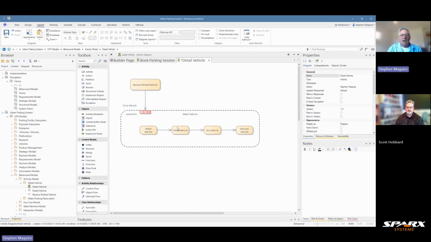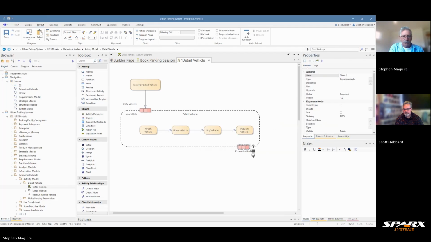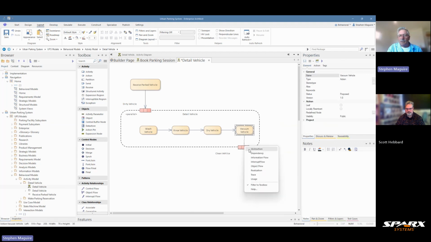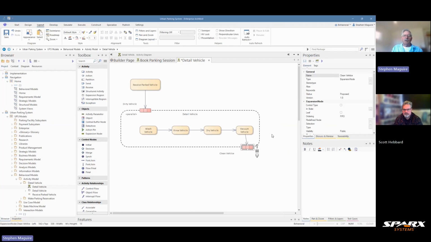And now, Scott, we need another expansion node coming out here as well. Let's just leave that one, and we'll call that clean vehicle. And now we simply join this up with an object flow, and then we can continue that on to another activity. So that would flow out then to another activity. I'm not going to finish off this.